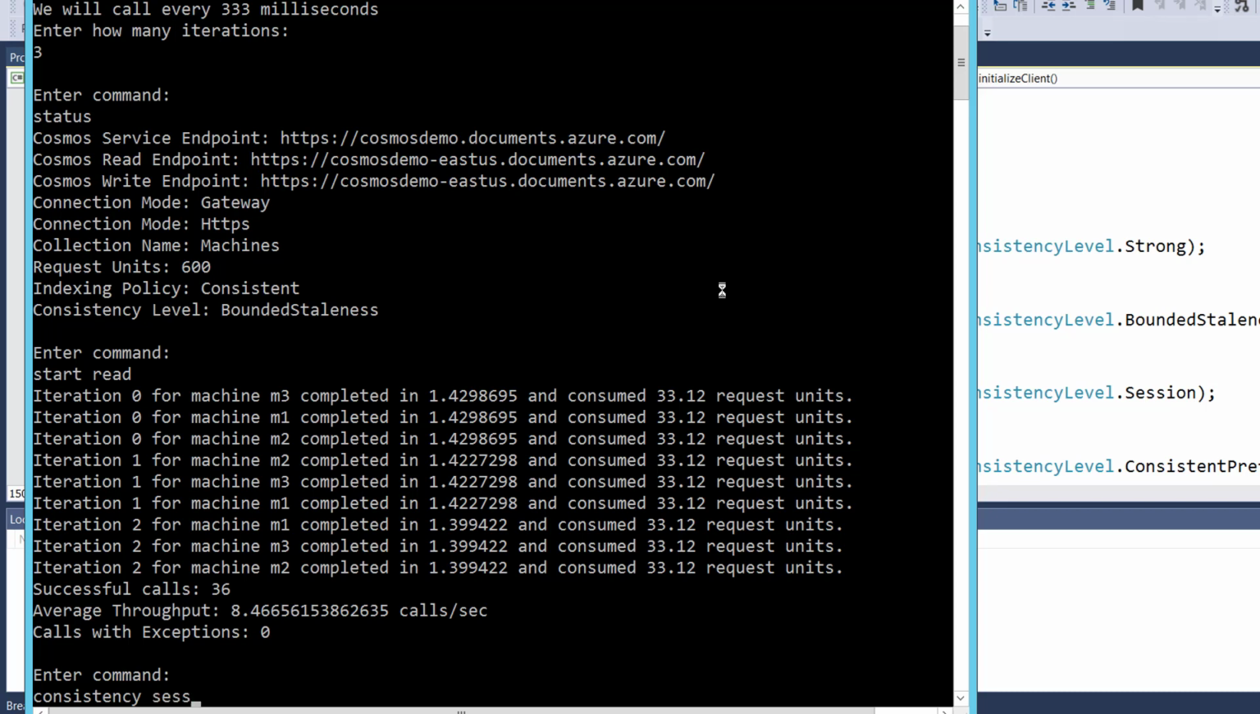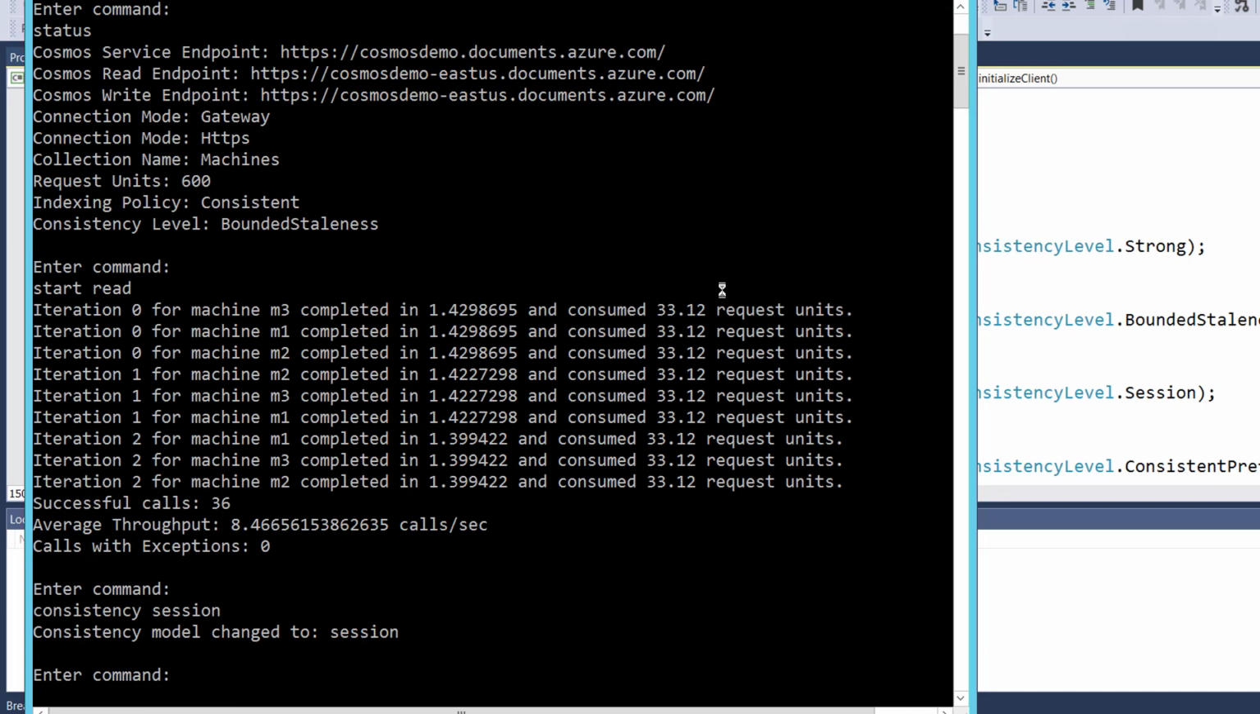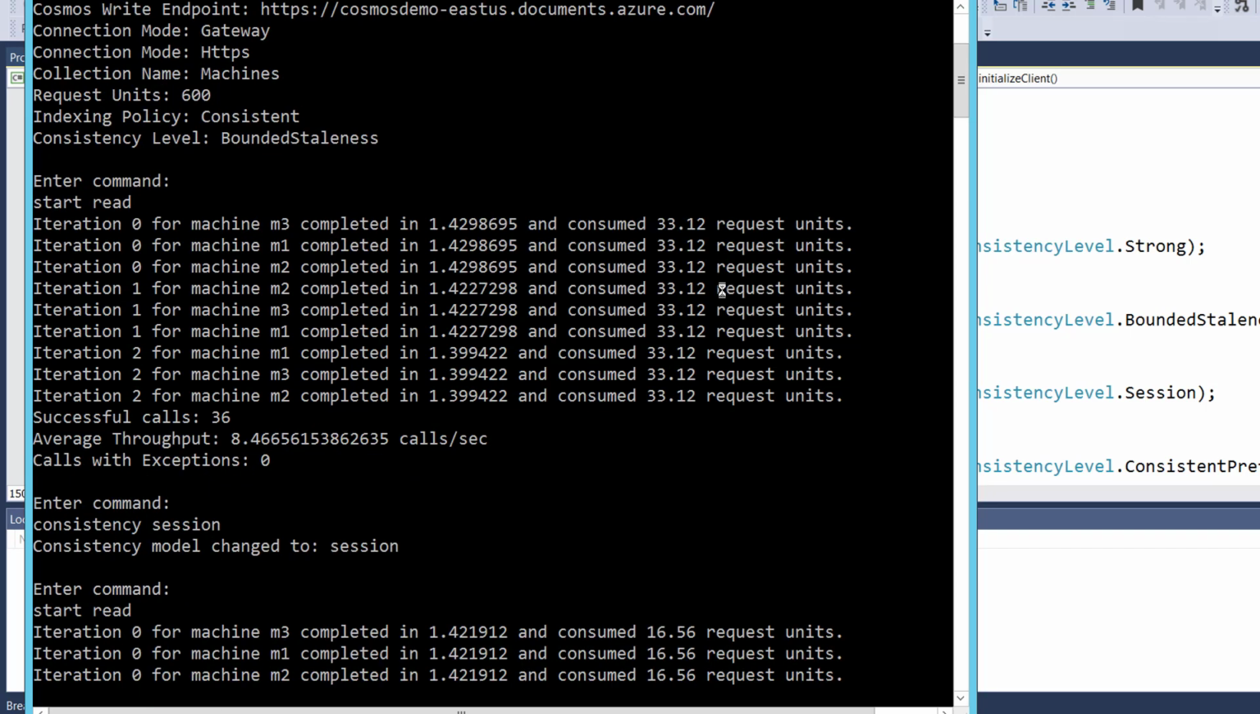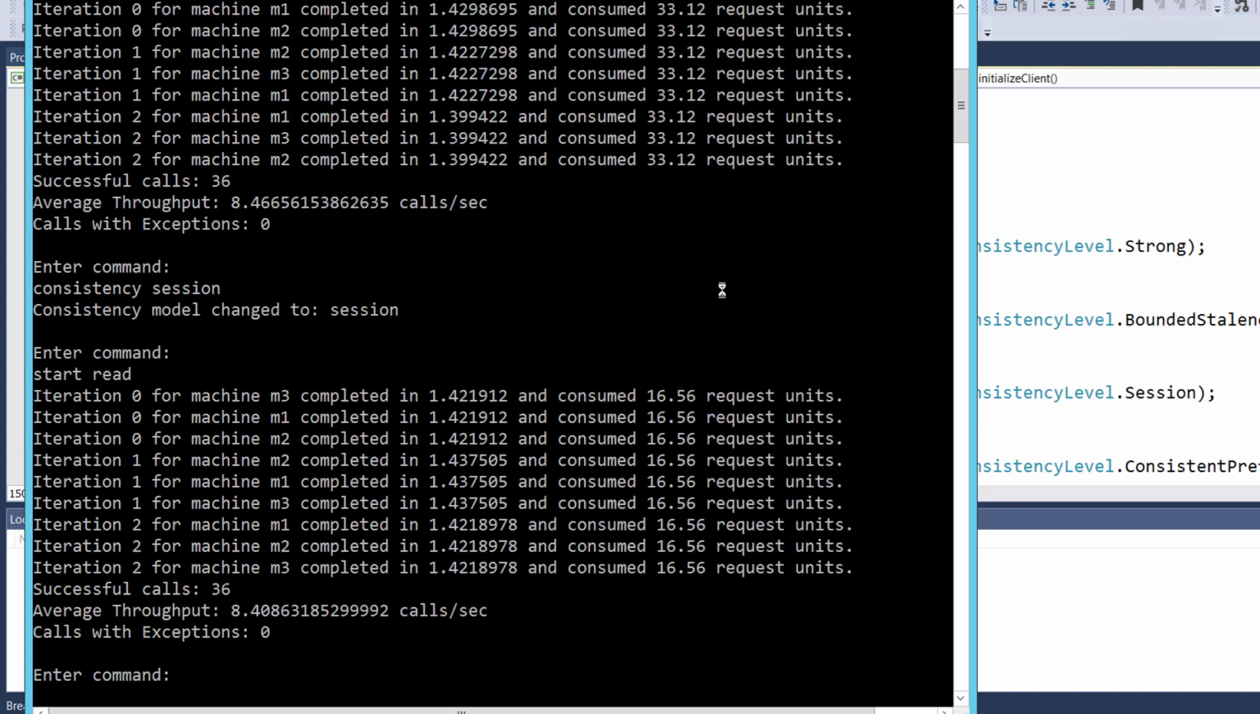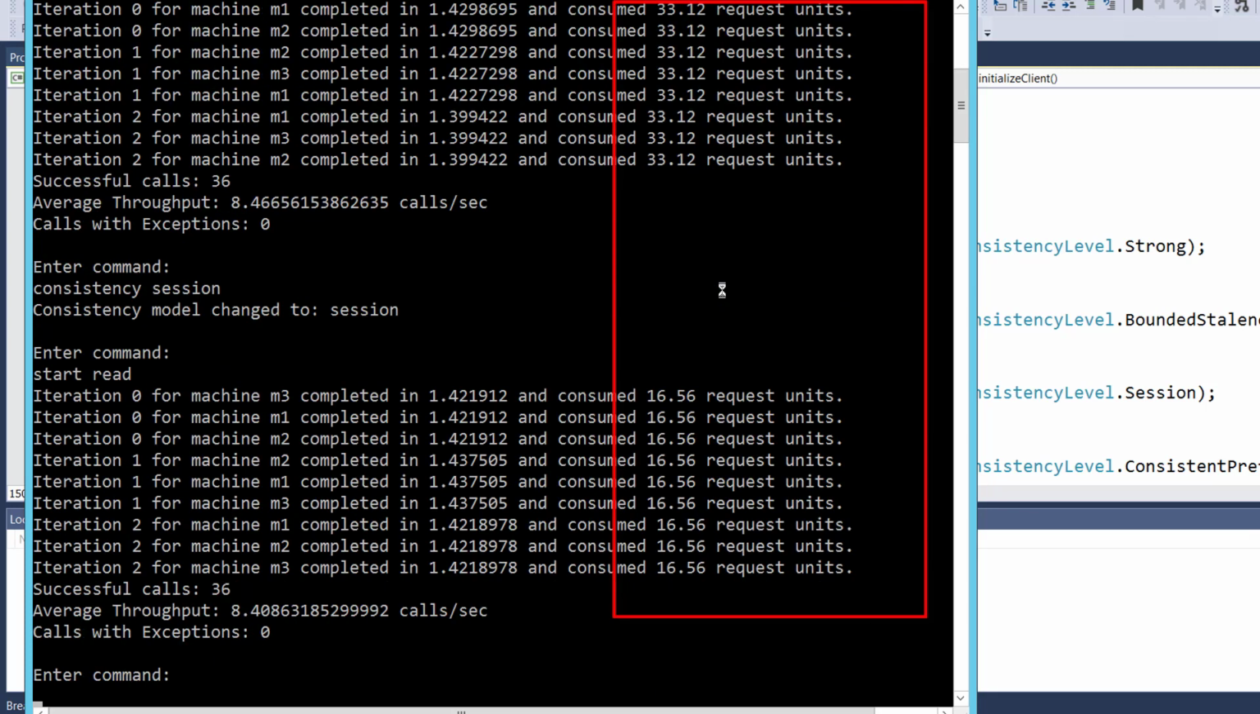So I'm going to switch here to a consistency level of session, okay? And then we're just going to rerun this same workload, and we're going to see the impact here on the request units. As you guys can see there, we went from consuming 33.12 to exactly consuming half of those request units. Now we're consuming 16.56. That means that if you are okay with looser consistency levels, you can fit double the amount of operations with the same cost of request units.